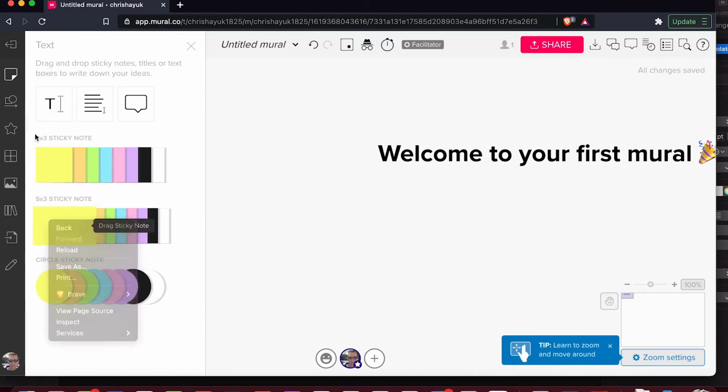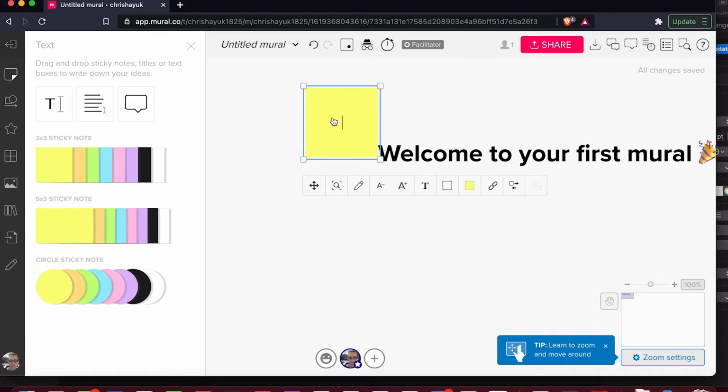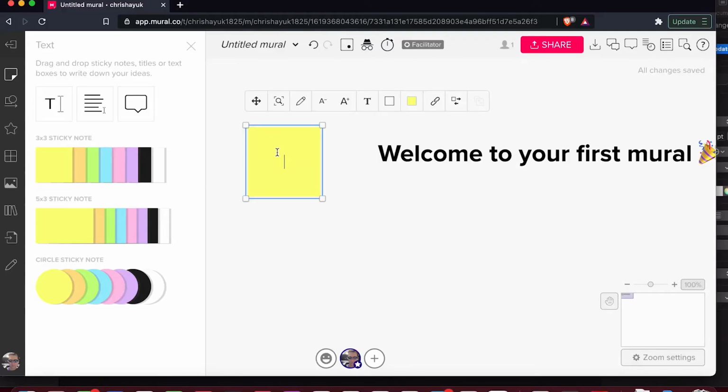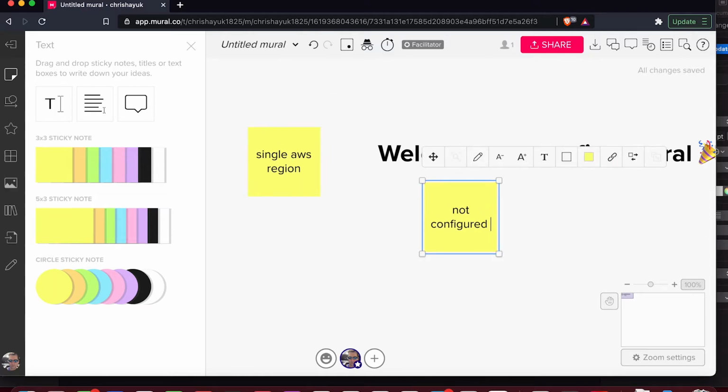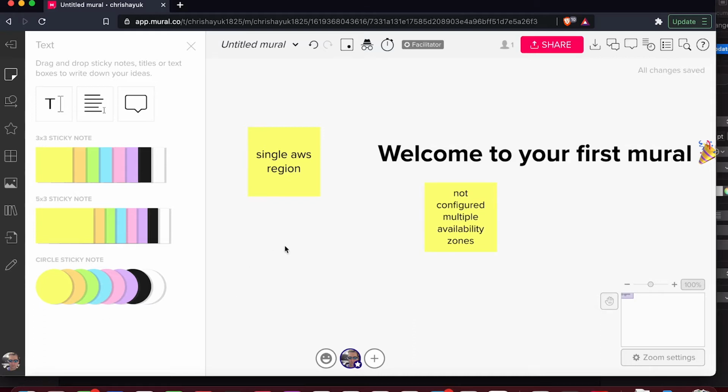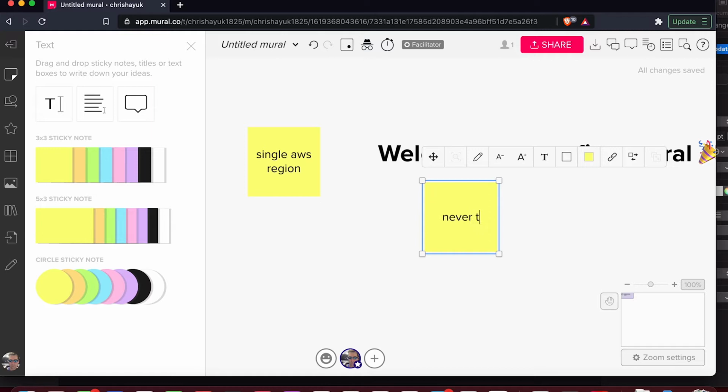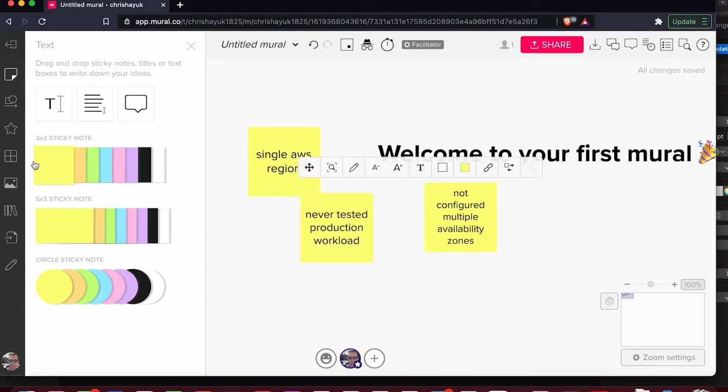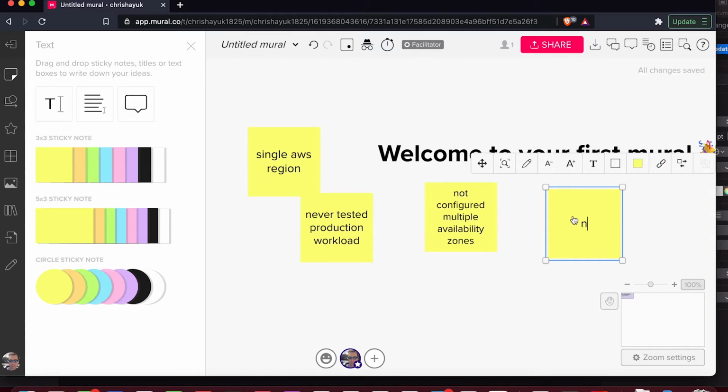So all I would do in this session is grab some sticky notes, and they would write reasons why that project might fail. So let's simulate a pre-mortem review that might occur for a production application. So we would just list down all the reasons our software could fail. So let's drop a sticky note in here, and it could be the single AWS region, for example. Reason could be not configured multiple availability zones. Could be that you've never tested production traffic. So never tested production workload. Could be that maybe you've got no monitoring software.